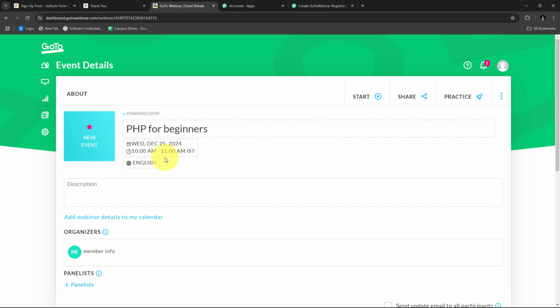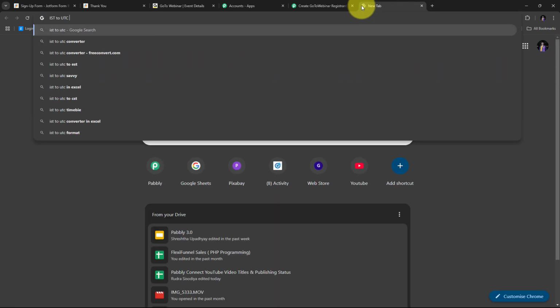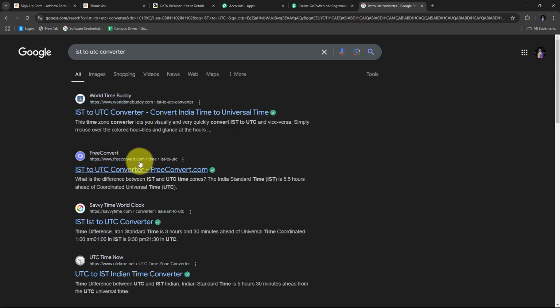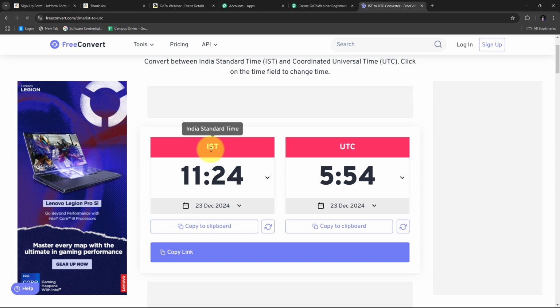So now here I have my timing in Indian Standard Time. Now what I want to do is I want to convert this timing to UTC time zone or UTC format. So for converting this time zone, I can use any particular converter, and for that I can open a new tab, and I just need to search for IST to UTC converter. And I'm going to open any link here.